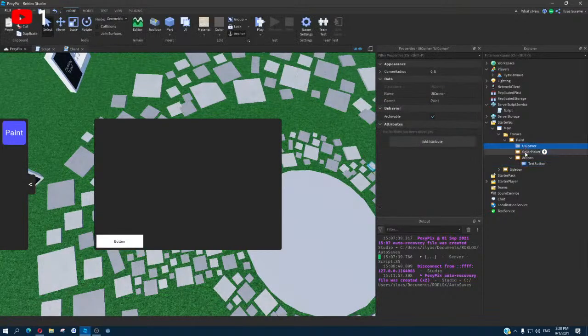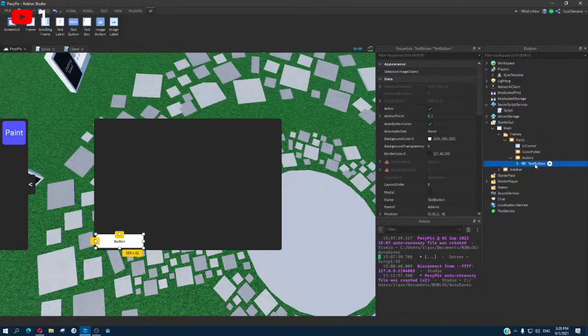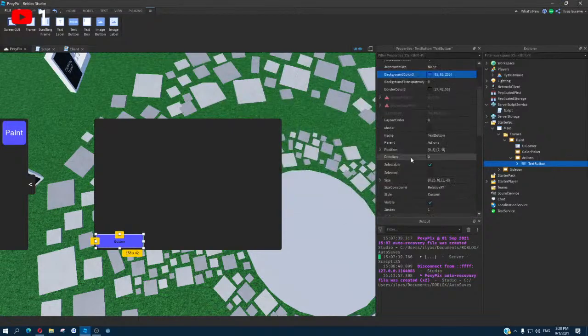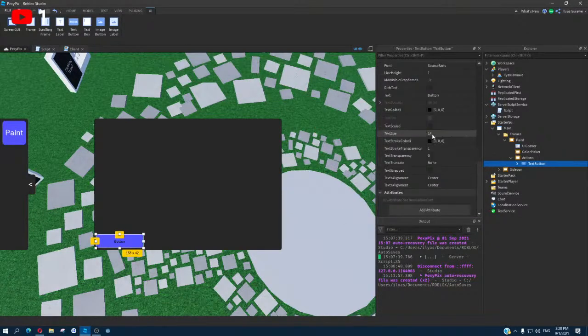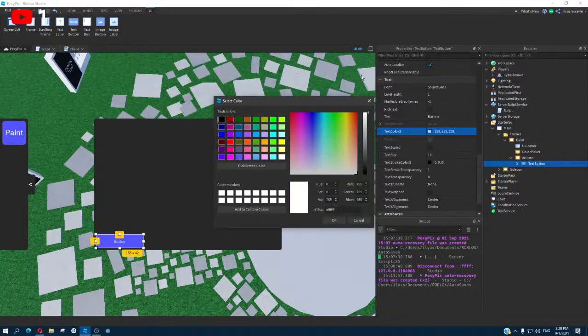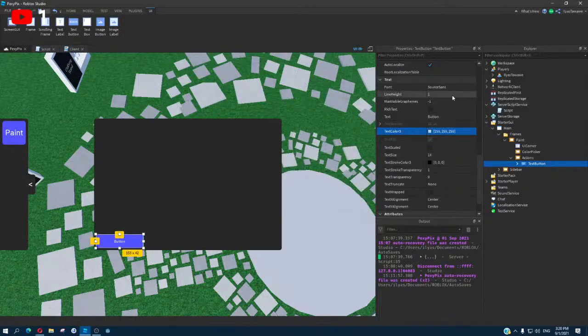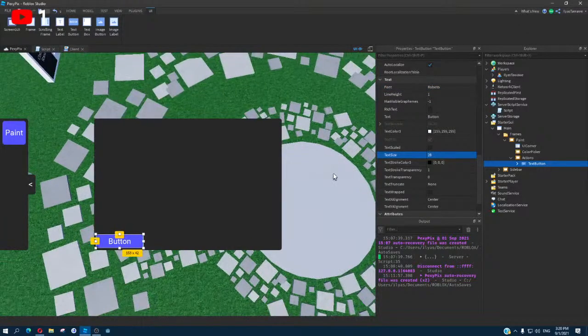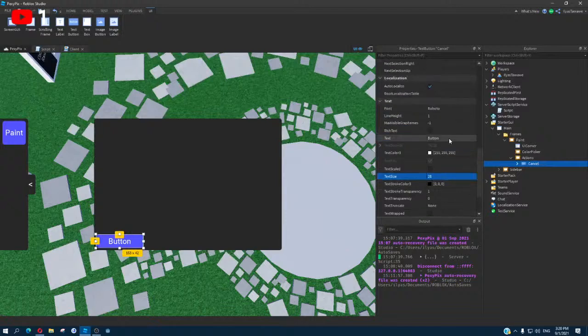Okay, now let's get the UI corner. Let's put it here. It's like that. And let's give it a color. For now, let's just go with this color, and let's set its text color 3 to white, and the Roboto font, 20. Okay, so this will be the cancel button. All right, cancel.